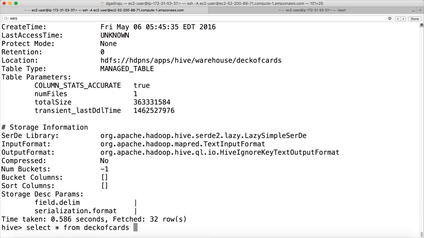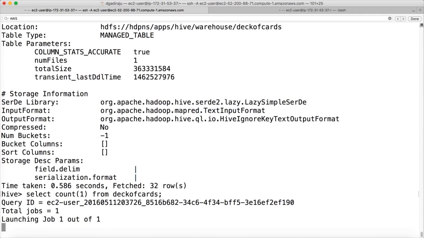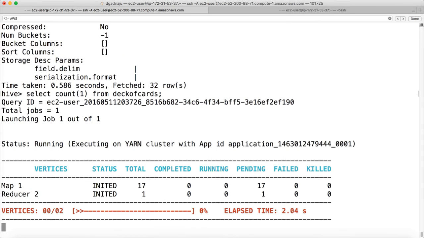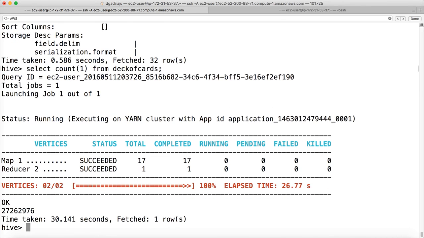I'm just running a query. Select count of 1 from deck of cards and hit enter. Right now it is running in the Tez context. I will try to run it in the MR context also to make sure Hive is running properly, Tez is running properly, MapReduce is running properly, and if you have Spark, you have to validate Spark. You have to validate each and every component individually. I will not be doing the validation for all the components at this time, but you need to be aware of that. You have to validate each and every component once you set up high availability on the cluster, on the name node especially.